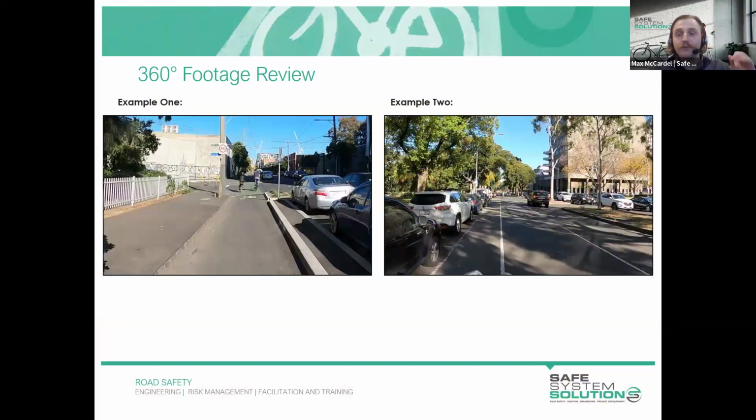Hopefully everyone had a chance to review the 360-degree footage. We did have two examples of riding in different on-road infrastructure. The first one was the protected bicycle lane, and the second snapshot was riding adjacent to the dooring zone. If you've never ridden on road, you've never had the experience of riding adjacent to the dooring zone, hopefully that gave you a bit of perspective of what it can feel like and how stressful it can be, particularly if you've got busy traffic behind you. You do feel a perceived level of risk. You do feel quite unsafe in those environments.